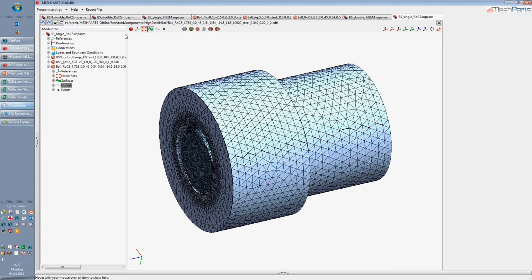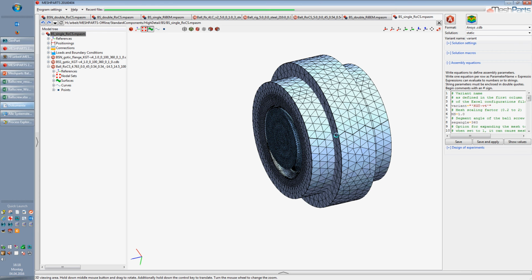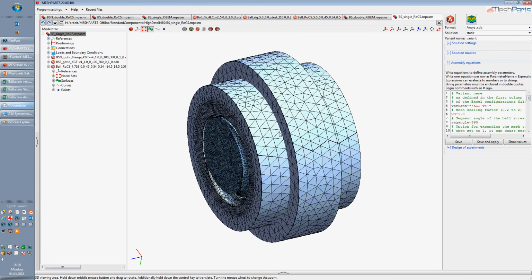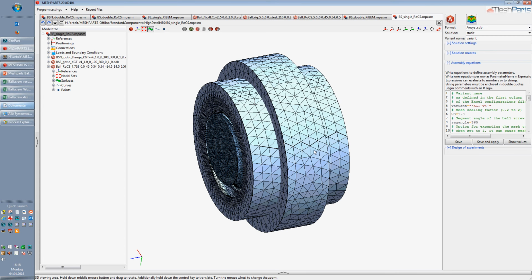Let's see what happens if we change the configuration here in the ROX assembly. It goes the same way. We can change the configuration name and click Save and Apply. And here you go. You have a completely new ball screw model in a matter of seconds.